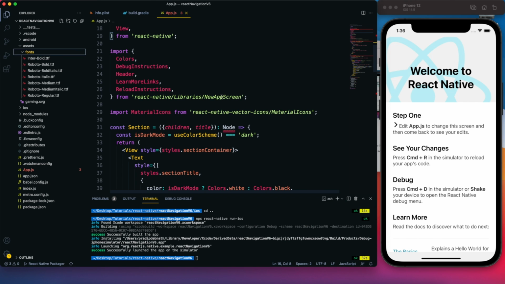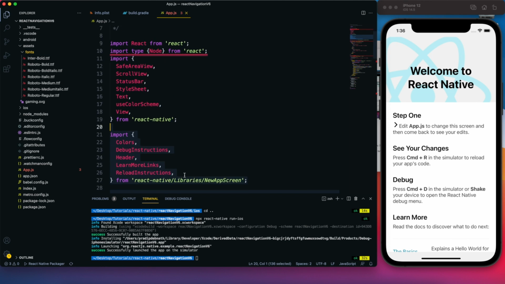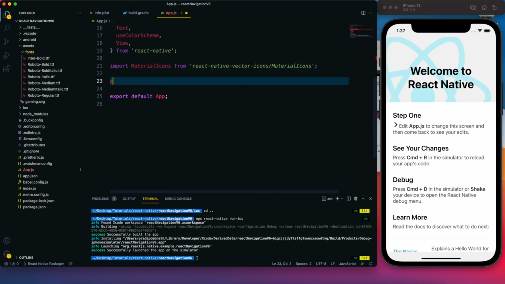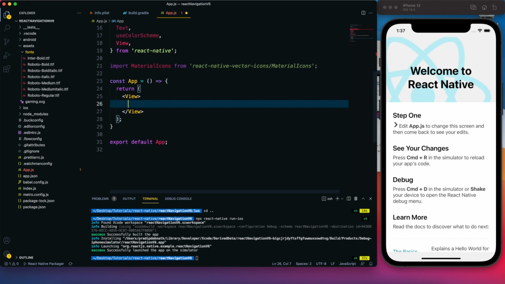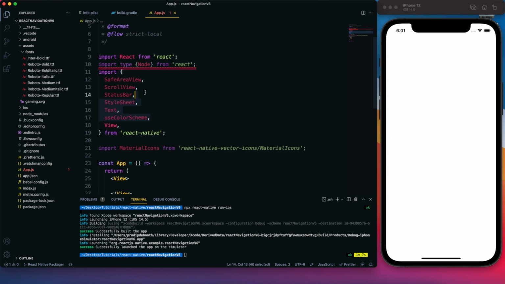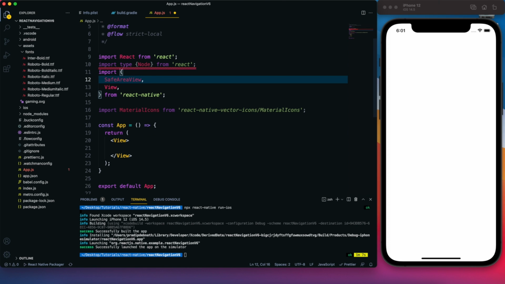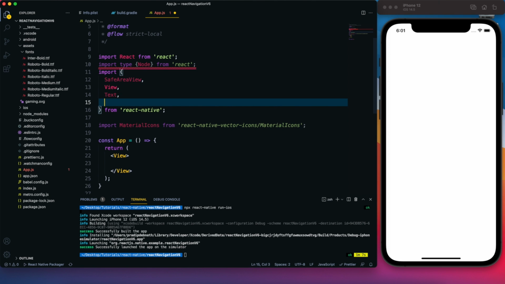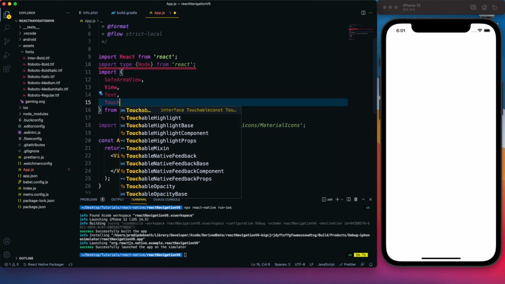So for that, here I am going to clear out all these things, so we don't need this thing, and similarly other things also. And here I am creating the App component, and in this component right now I am just returning this view. Let's save it. Now we can see that our screen has been updated. So here first get rid of these things which are not needed. We will require SafeAreaView, then we will require Text, and we will require TouchableOpacity to create our button.